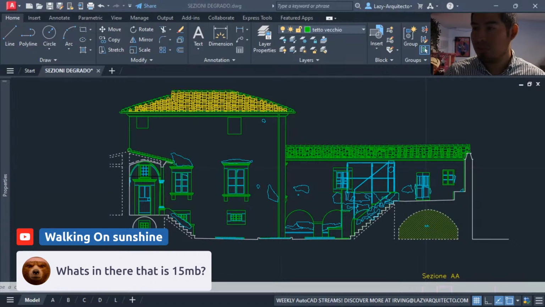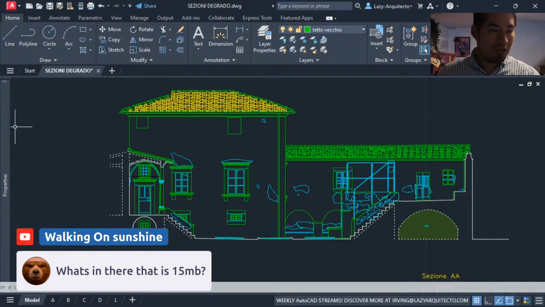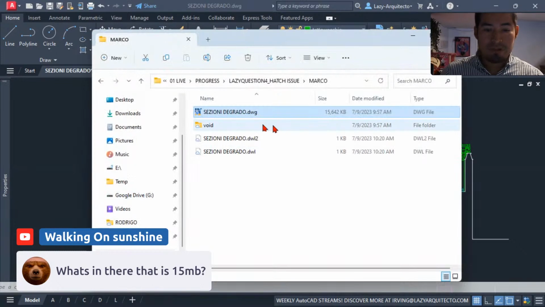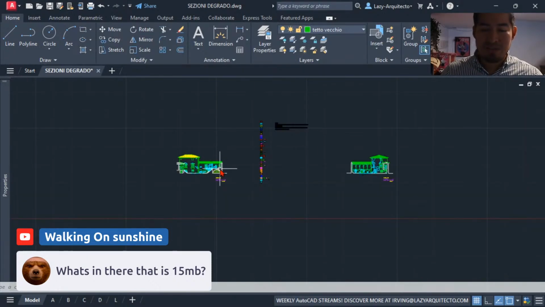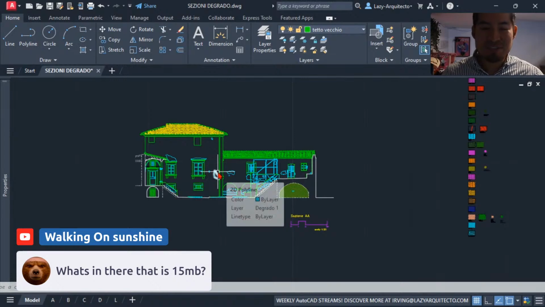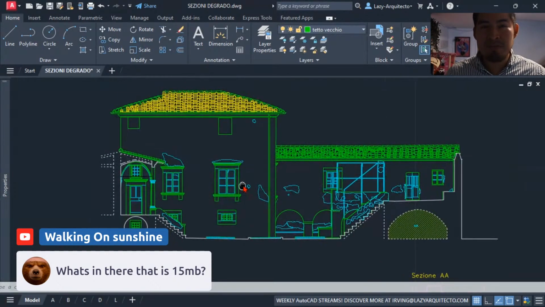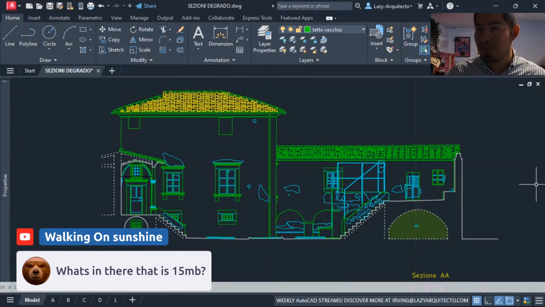So Rachel says, "What's in there? That's 15 megabytes." Yes, you're right. That's a good observation. So we can see right here the size of the drawing. That's a huge size for an AutoCAD file, and that might be the root of the problem, right? Usually a regular drawing is between 400 to maybe 800 or 900 kb, but this is double that. And if you take a look at the drawing, you don't really have as much geometry to have such a big file, right? So good observation by Rachel.